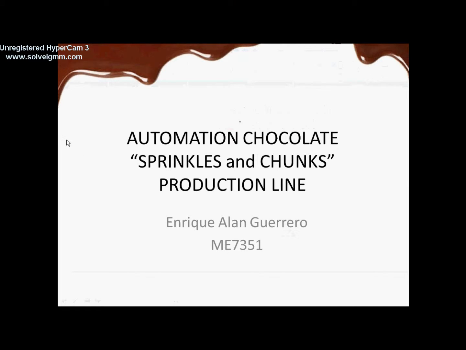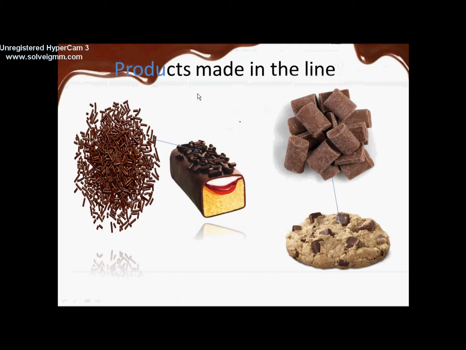As we said before, in this line we produce chocolate sprinkles and chocolate chunks. First, I would like to show you what they are. These are the chocolate sprinkles and these are the chocolate chunks. The chocolate sprinkles are mainly produced for a customer here in Mexico. It has a very famous pastry here in Mexico called Gansito. And also the chunks are for another bakery industry that has cookies with chunks.